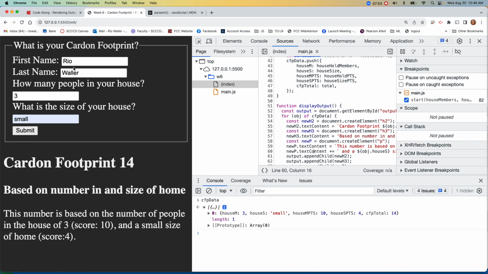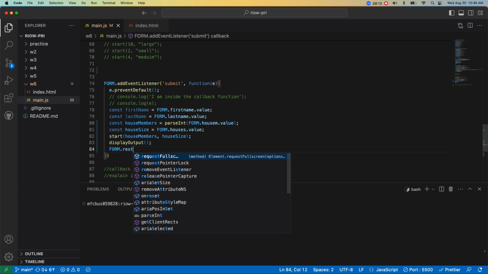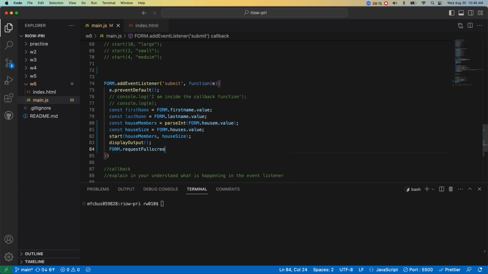Now, we need to talk about clearing these up, because doesn't it make sense? And by the way, this is done running. Doesn't it make sense that once you get input from the user, you'd want to clear these fields? There's a simple way to do that here. You could do form dot reset. I think that's all it is. Reset. I think it's reset.